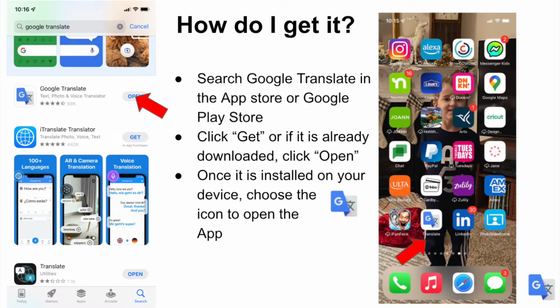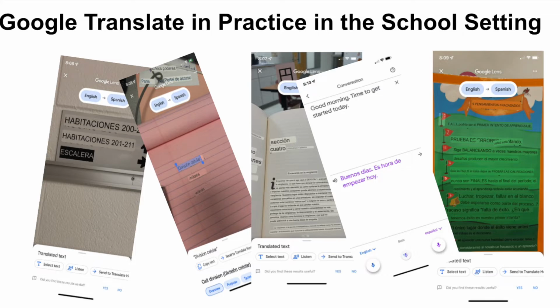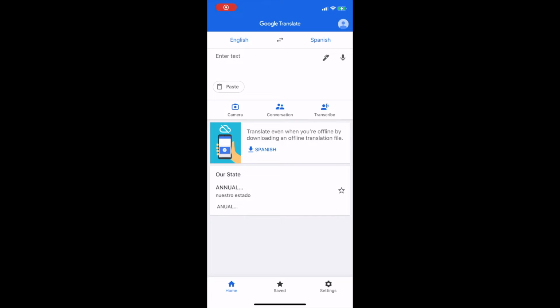So how can Google Translate in practice in the school setting enhance the educational experience for English language learners? Let's look at a few ways the app works. Let's take a look inside the app to check out some of the features available. The first feature you're going to see is that you can choose either between English and Spanish, as we have set here. This is where you can select the languages that you would like to use in the app for your experience. The next thing you're going to see is that there are a few options for how you can use the app.